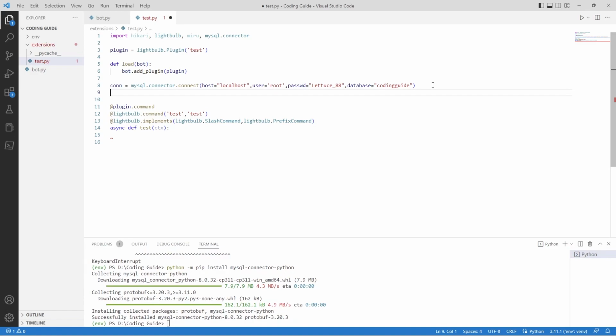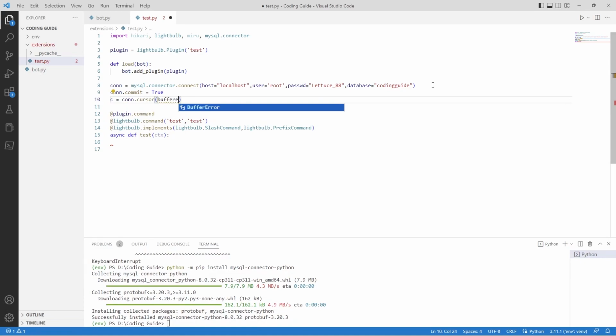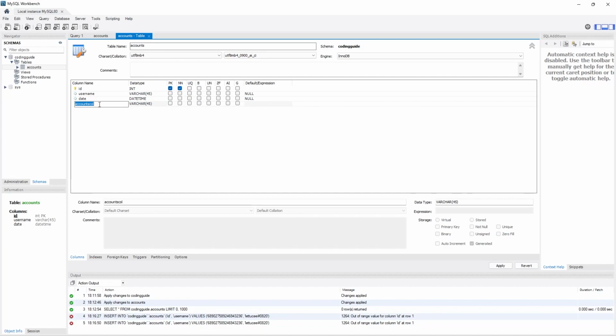After we've created the connector, next con.commit equals True, and then finally we need a cursor as well, so I'll create a new variable. I'll call it c, con.cursor, buffered equals True. We can leave this blank as well. Let me add another one, so Discord ID.